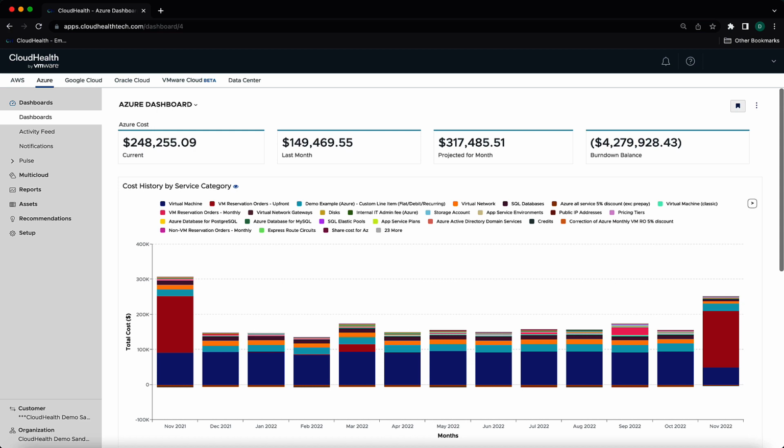The Health Check Pulse report for Azure can be accessed by selecting Azure as your cloud infrastructure from the Cloud Provider menu on the top left side of the screen. The Health Check Pulse report can be found under Dashboards, Pulse, and then Health Check.